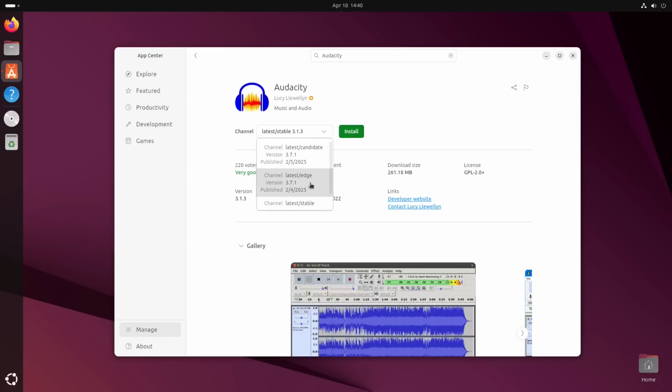The latest edge and the latest candidate, these ones here, you'll see that the candidate was 2.5, the edge is 2.4. Usually what we get is the edge is going to be the daily builds of it. So they probably haven't done one since now they have the candidate release. And actually, if I'm not mistaken, do I have version 3.7 on other things?